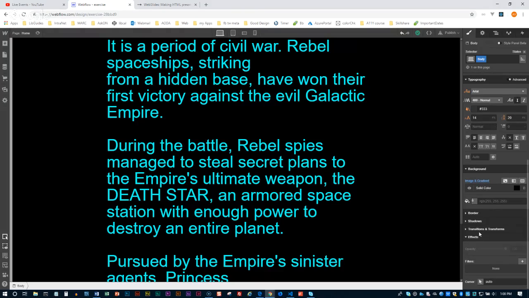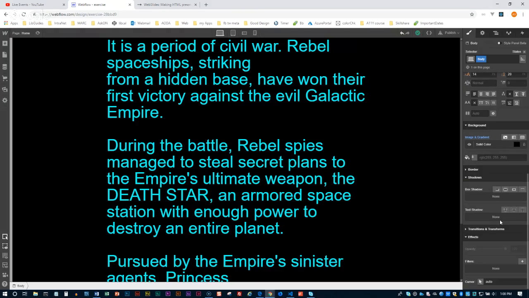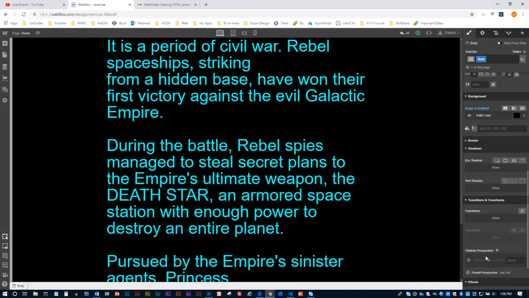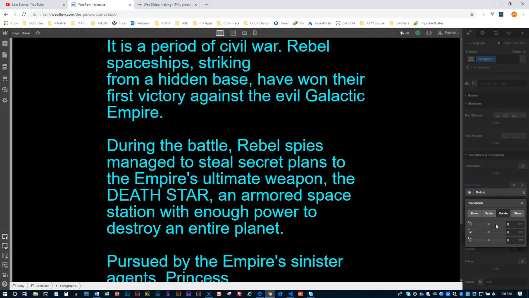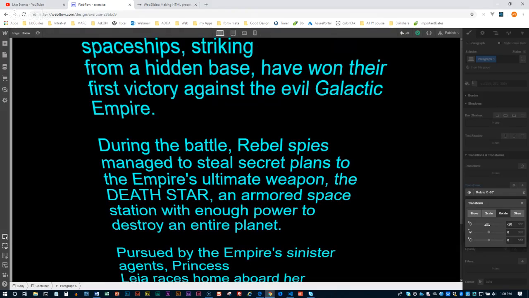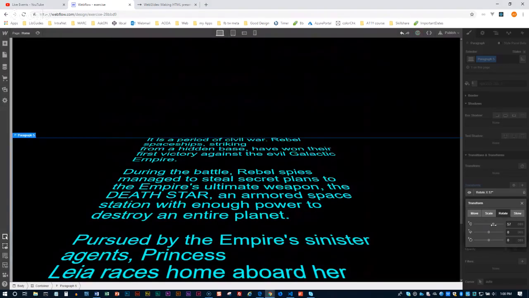It should be under transitions, transforms. Where'd it go? There, perspective. Set it to 1,000 pixels. And so that's on the parent. On the child, which is this paragraph, let's go into transforms and add a rotate of, yeah. There you go. So that's that.